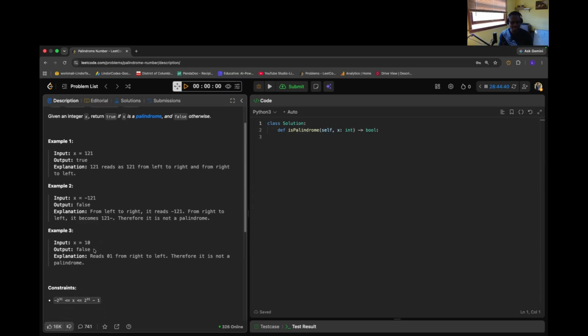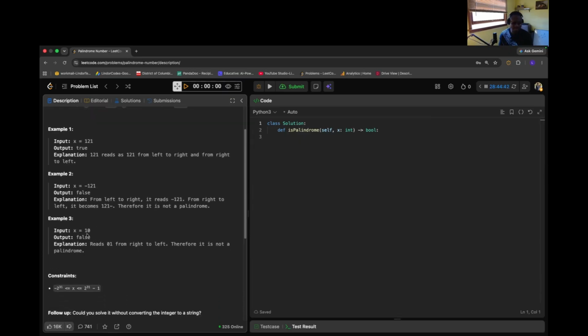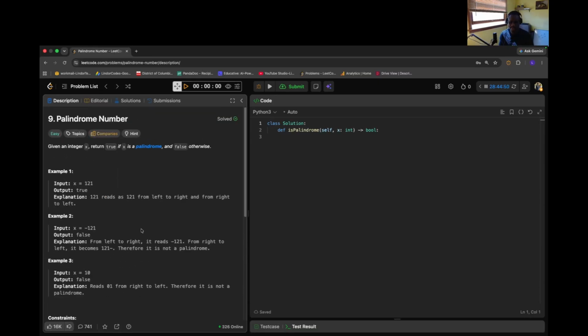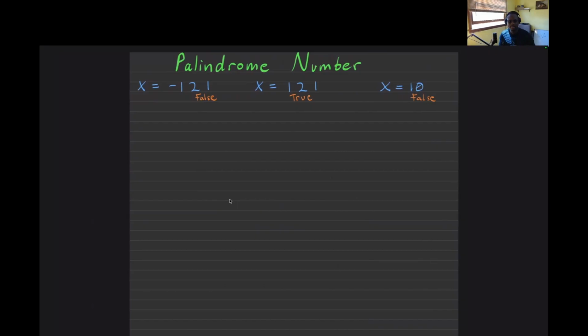And then example 3 here, this is false too because 1, 0 reversed is 0, 1. And we're going to solve this without converting the input to a string, okay? Let's look at the drawing board here. For this first example, this is false, right? Because negative 1, 2, 1 reversed gives us 1, 2, 1 and then this negative sign, and those aren't the same, okay?